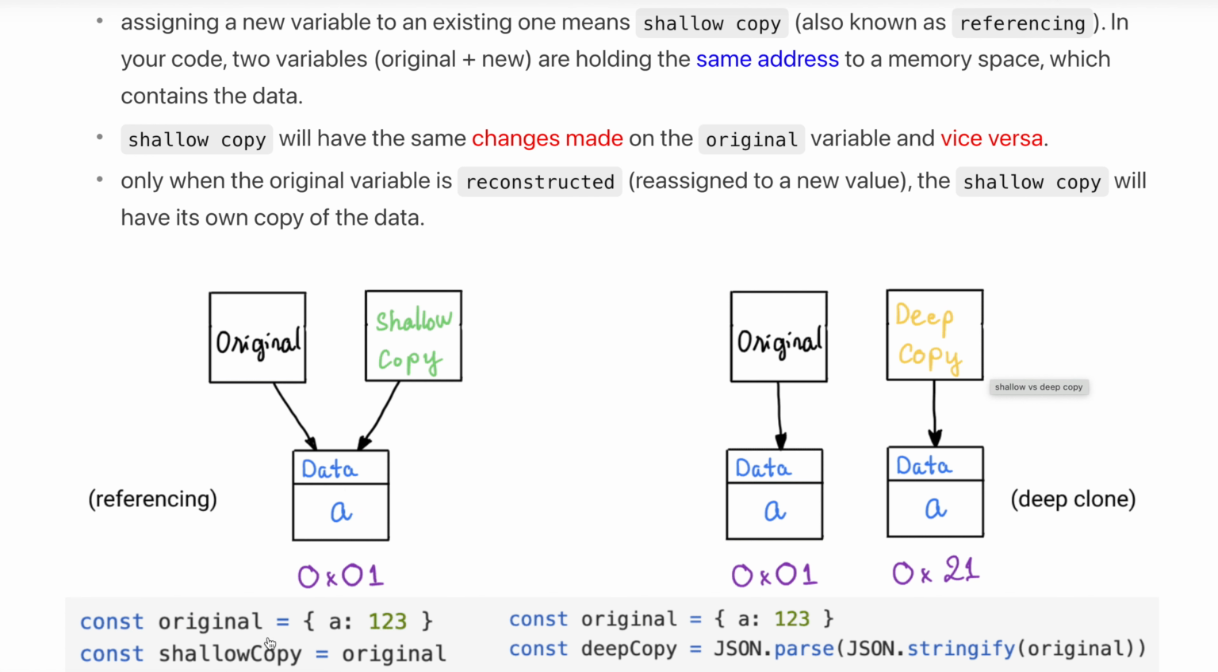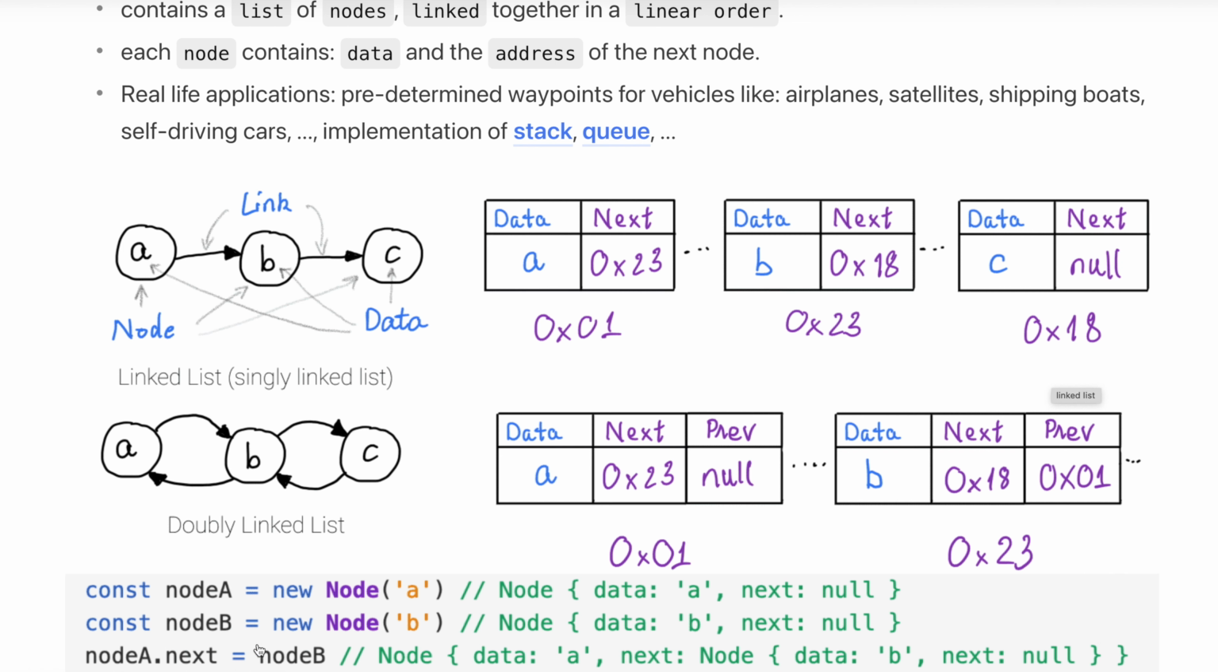Referencing or shallow copy happens all the time when you're assigning a new variable to an existing variable. It helps to save a lot of memory space because, as you can see, no matter how many new variables are assigned to the original one, the cost of the memory space to host the data is always the same. And this is exactly what happened when we linked two nodes together in the linked list. The next value here is only holding the physical address of node B. When we print node A out, JavaScript simply knows the address of node B, fetches the data, and puts it here.